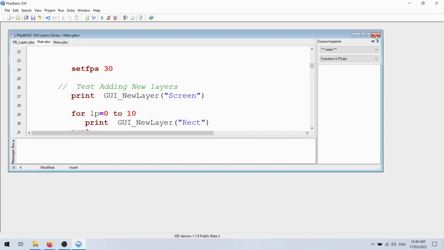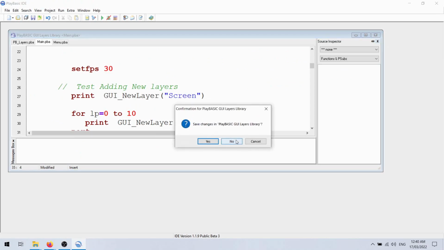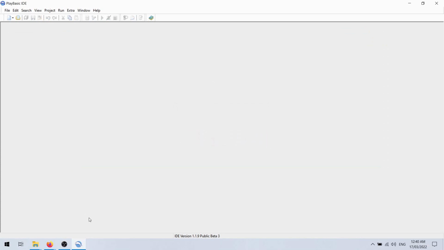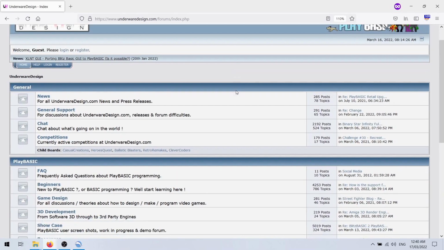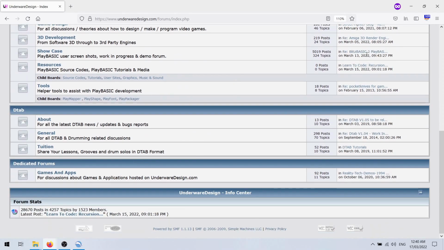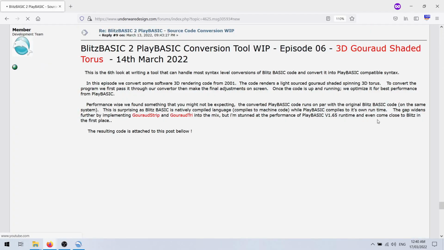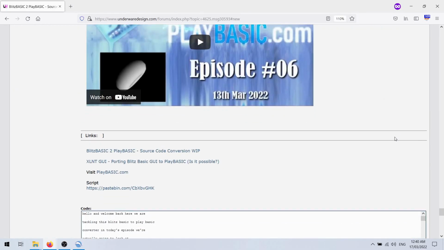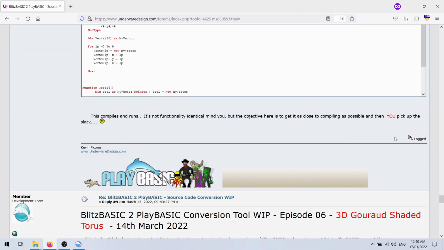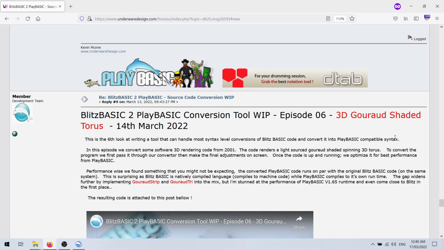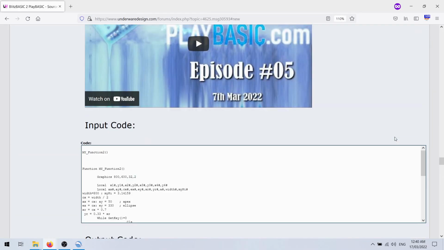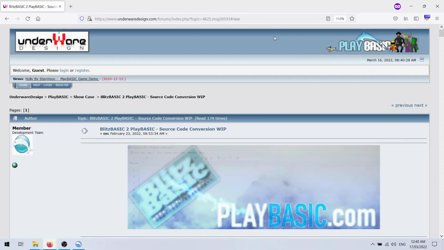Anyway, that's the layers library. It's a bit of a work in progress. In fact, it's a big work in progress at the moment. Ideally, I want to use it for this Blitz to PlayBASIC conversion tool, which I've seen enough of, I guess, already. And that'll about do us for today, I think. Not much else to report.